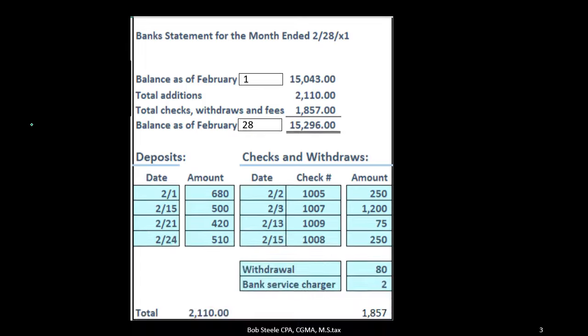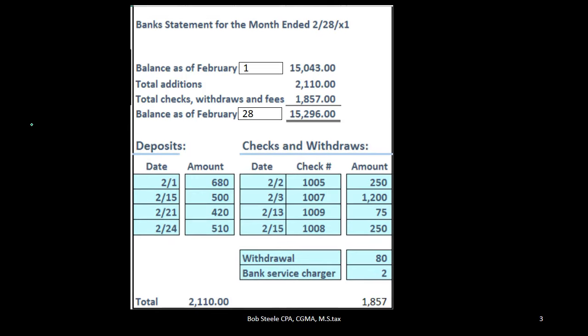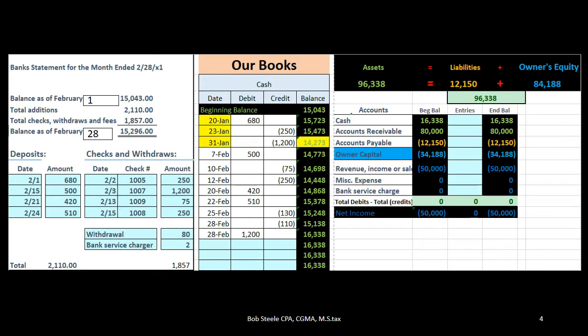So, for example, we might have the bank statement, in this case at the end of February, showing the beginning balance, showing the activity, showing the ending balance at the end of February, and then giving us the detail, the deposits, and the checks, and the other types of transactions that would be involved in order to get to our ending balance from the beginning balance. We're going to take that bank statement, which comes from the bank, and compare that to our books. Something like this.